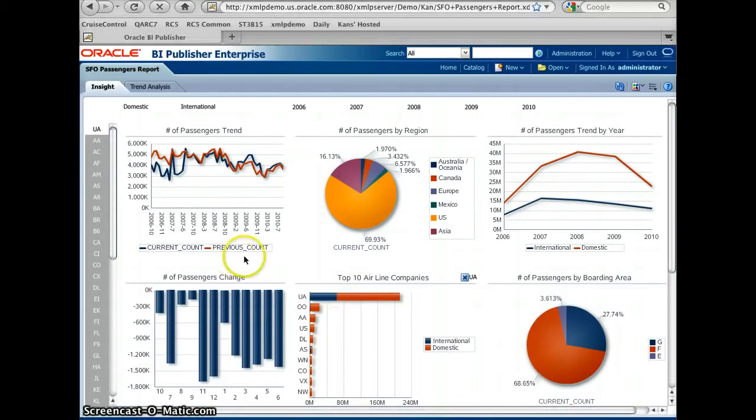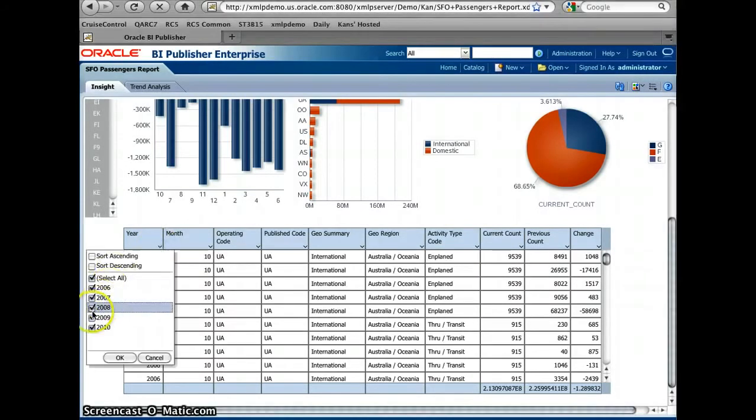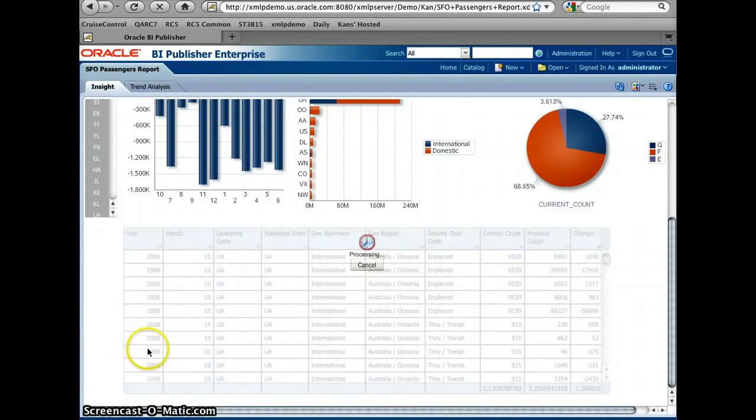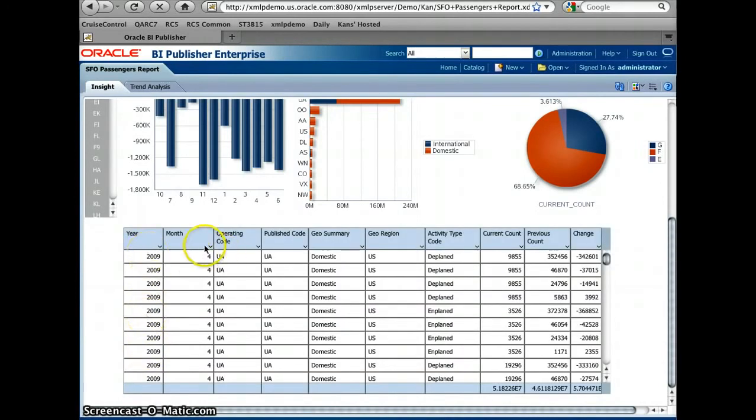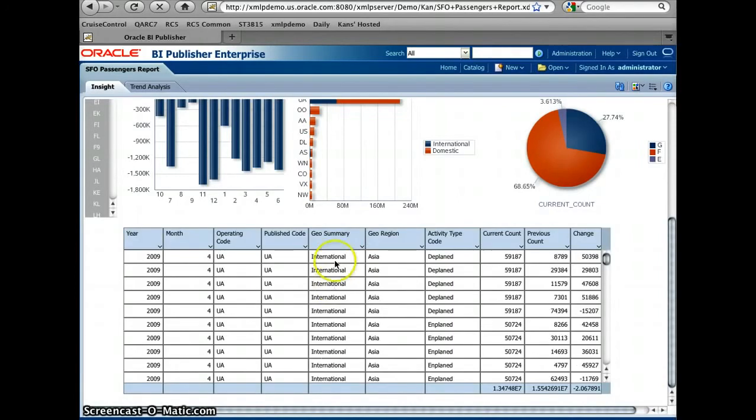And also, lastly, this demo is showing all the charts, but as you can see, I also have the table at the bottom, and this table gives you the kind of interactivity you expect with Excel. For example, if I'd like to see only the 2009 data instead of all the years, I can select only 2009. And if I'd like to see only international, I can select that and get only the international data.